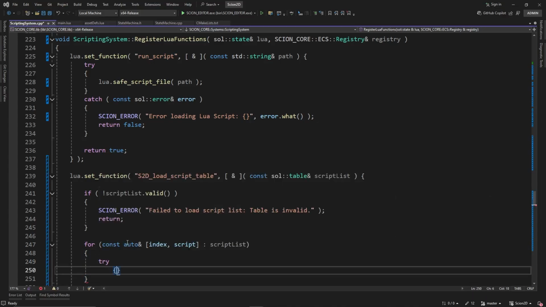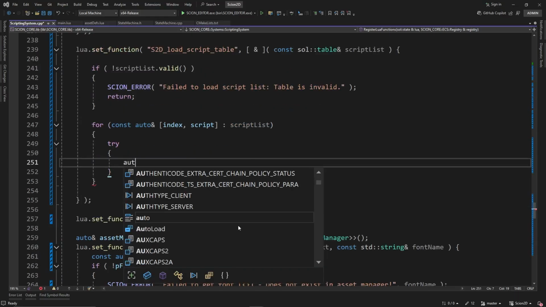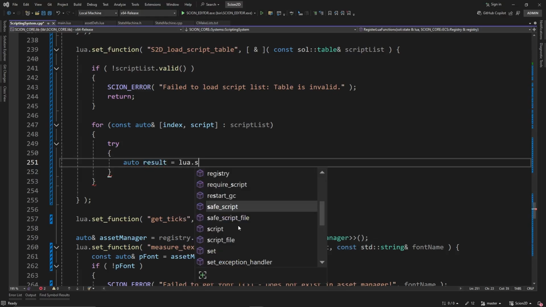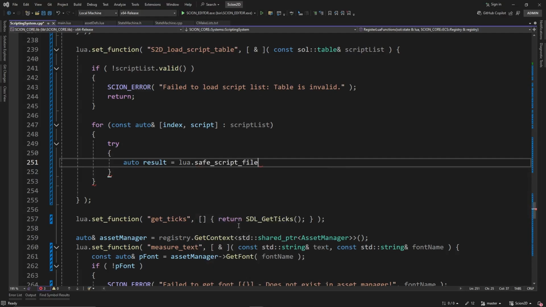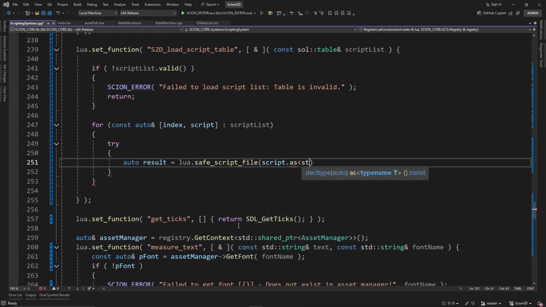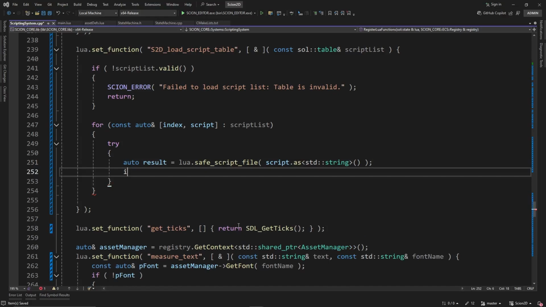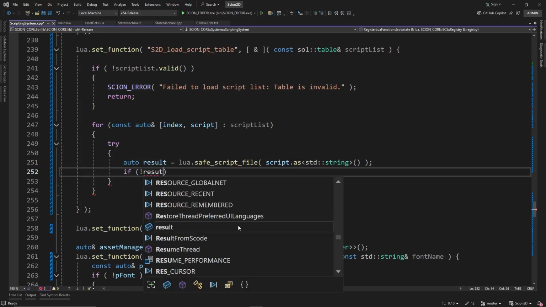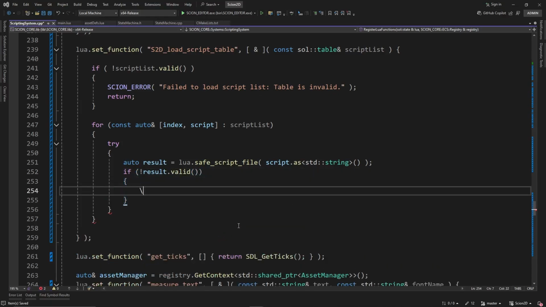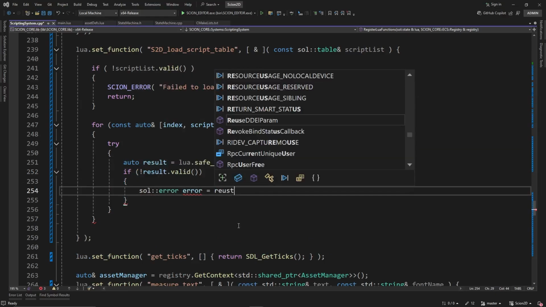Cool. I'm going to bring this down, go in a bit. Cool. We're going to go auto result is equal to lua dot safe script dot as std string. Then we're going to check to see if the result is valid. Not result dot valid. Throw an error. So error is equal to result.